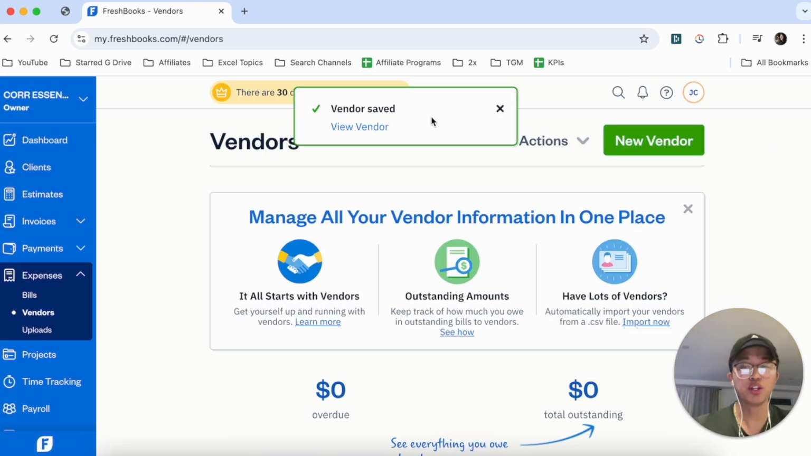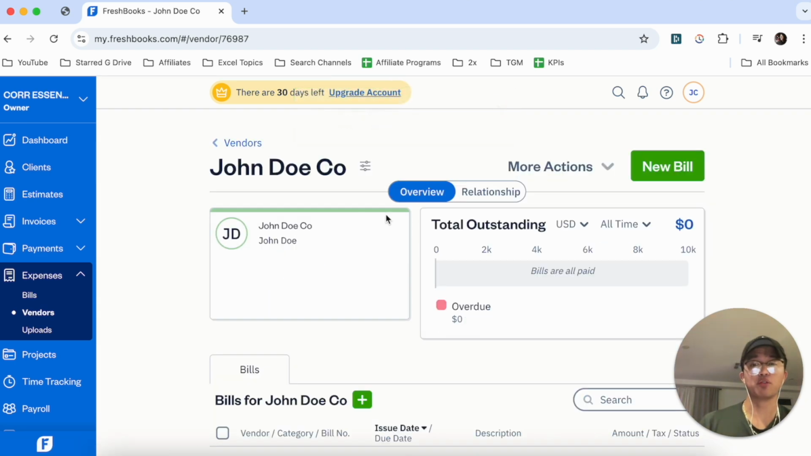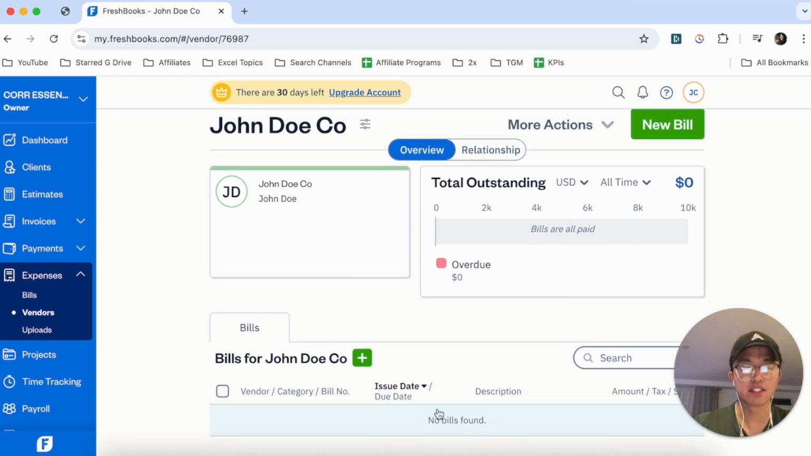Now we've added a new vendor, so we can actually view that vendor. And so from this vendor, you can see our overview with them as far as the total outstanding, as far as which bills are still to be paid by them. And with that, you could actually see a list of all the bills from John Doe Co. as well. So that in essence is actually how to add a new vendor to your FreshBooks account.